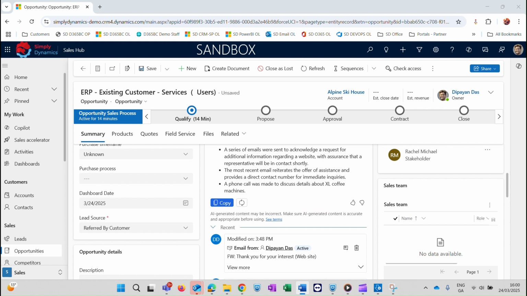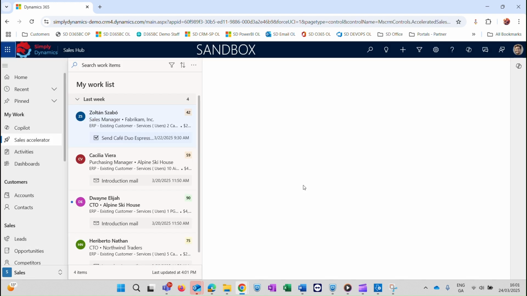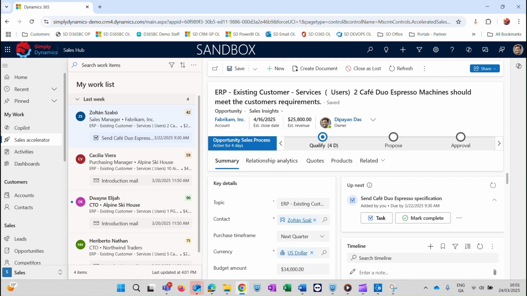So this makes sellers' life so much easier, and it saves a lot of time rather than having to switch between different applications. Now the next thing I'm going to talk about is sales sequencing. I've already talked about this before. Sales sequencing is a series of steps, sort of a nudge that the system gives to the seller before converting a lead or an opportunity, so that the seller does not forget.